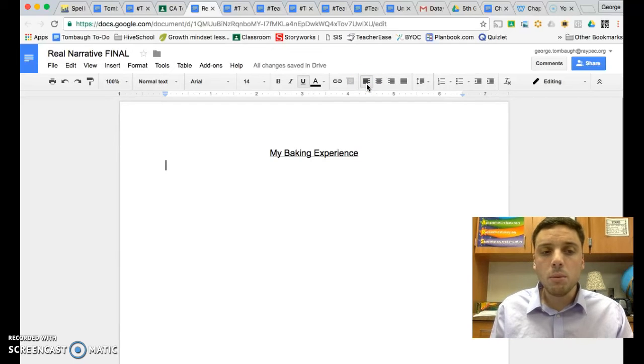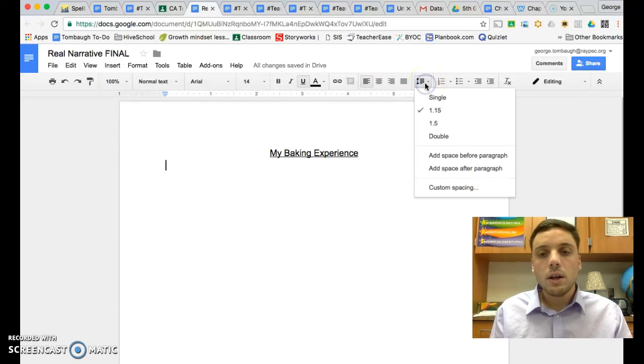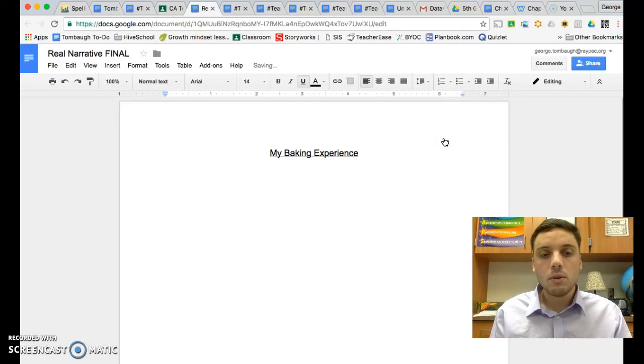One more thing you need to do before you start typing is make it double spaced. To do that, you'll come over to the line spacing tool, click it, and you see there is single, 1.15, 1.5, and double. We're going to click on double. It didn't look like it made a change, but as you start to type, you'll see the change that it makes.